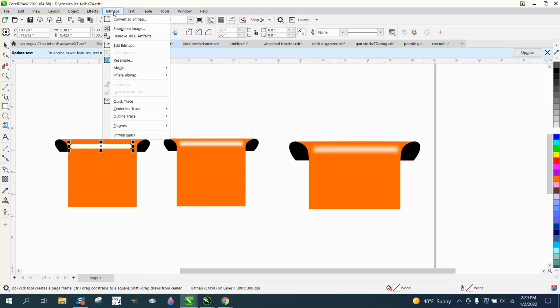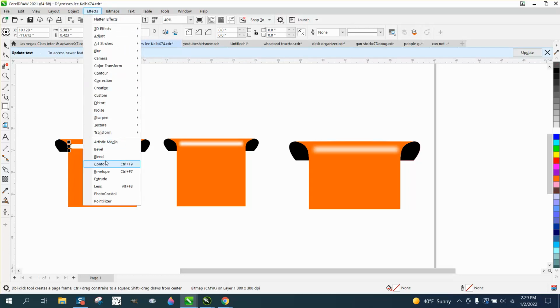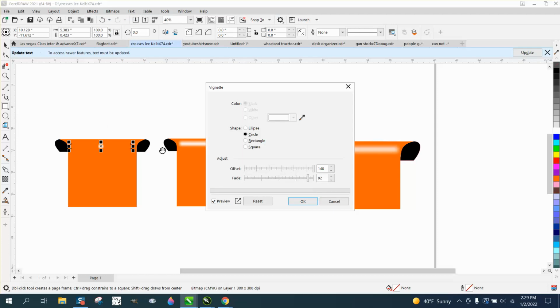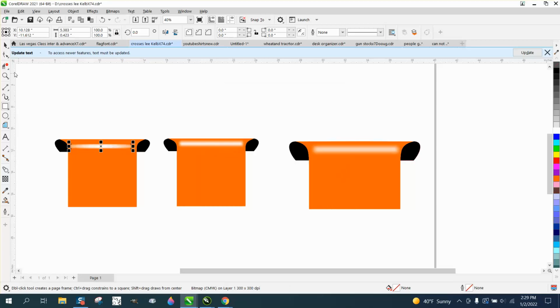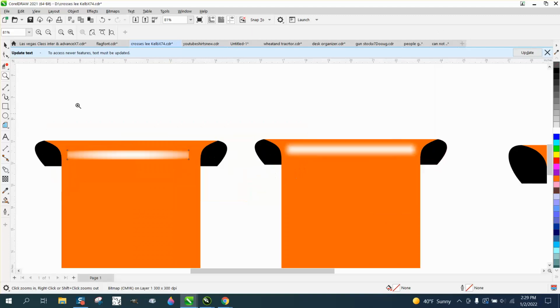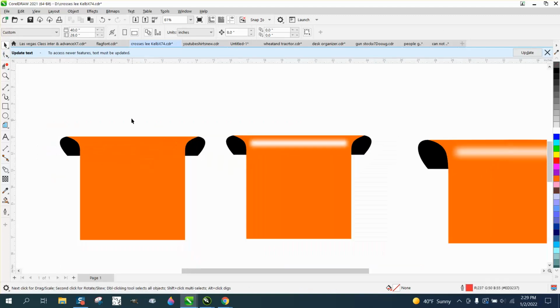And then go to effects and go to creative and vignette. We're going to do an ellipse, and then you could change everything. I mean, the offset, you know, you can make it look like that. I actually think my first one looks better. You could fade it in or out. I think this one looks more like a bent piece of plastic, because this is kind of square looking. So I think this would be the way to go.